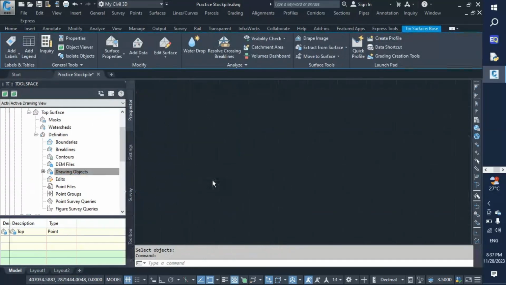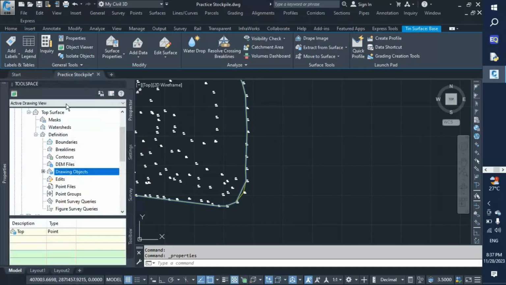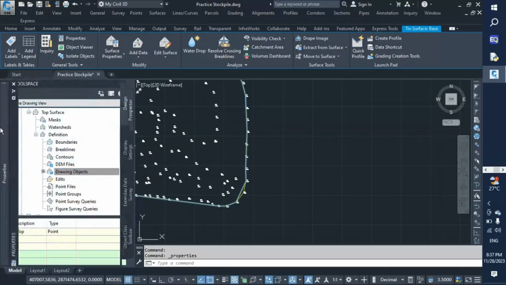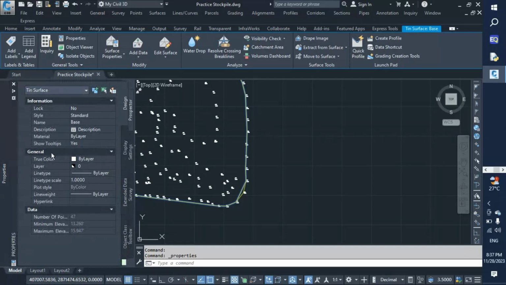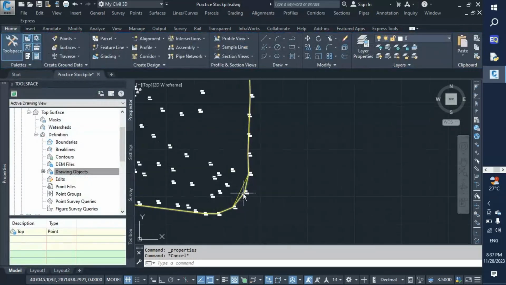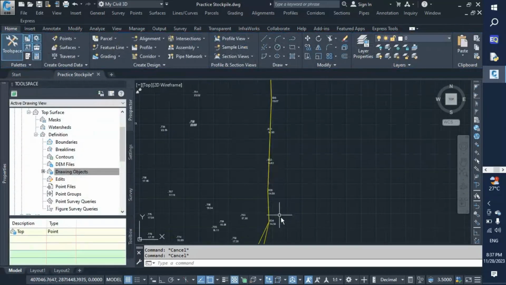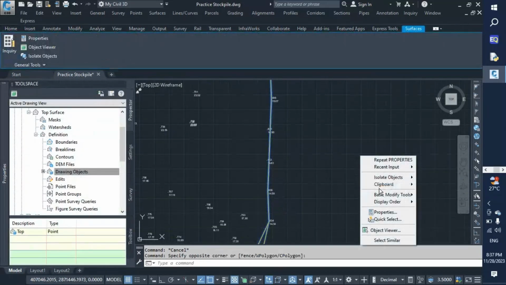Let's check in the properties. I simply press Ctrl plus 1. The thin surface first name is base. I mistakenly chose the base, that's why it's showing the base option. This is my base, this is my top. Now see the properties. This is showing the top surface. Now see both in the object viewer.